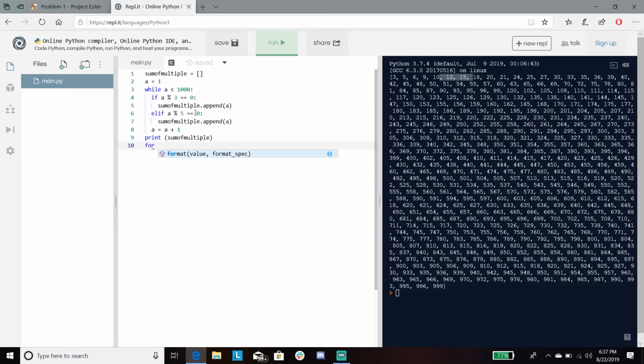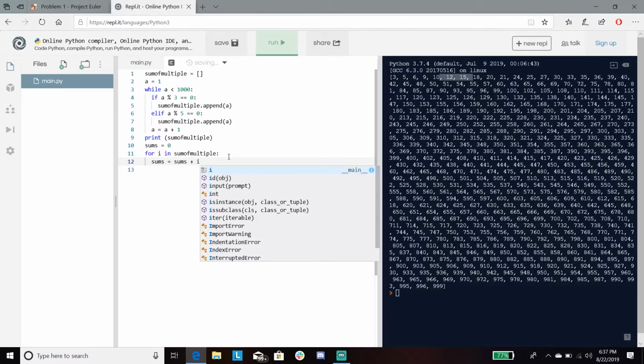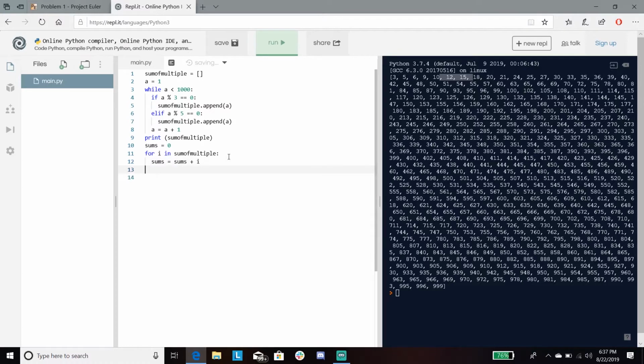So for every i in sum of multiples, so for every number in the list, what do we want to do? We want to first set this sum to zero. Well, we'll just say sums. Okay, there we go. Sums to zero. And we want to do this: sums equals sums plus i. And then what that will do is add all of these numbers together, and we will want to print sums.